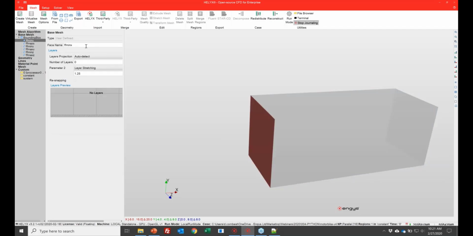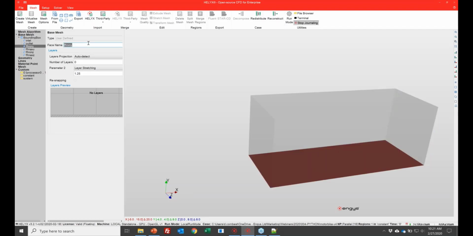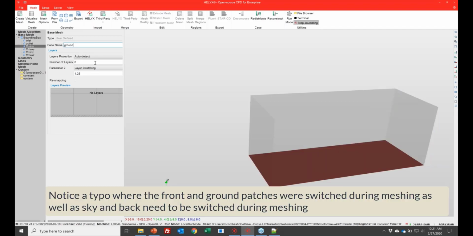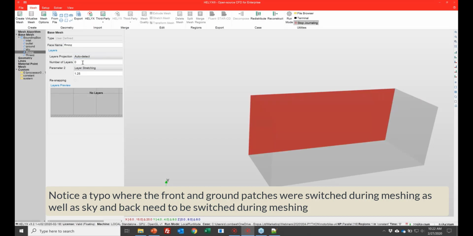And so let's make the inlet. Let's make the outlet. Let's make the ground. And I'd like to have 3 layers on the ground. This will be the sky if we want to do like an open road type scenario. And then the min Z and max Z, this is going to be the front and the back. So let's call this one back.